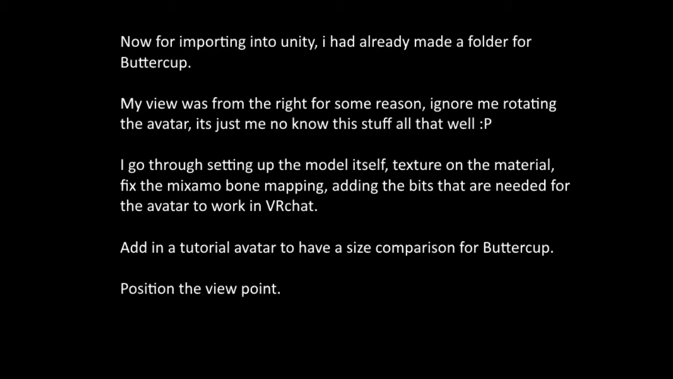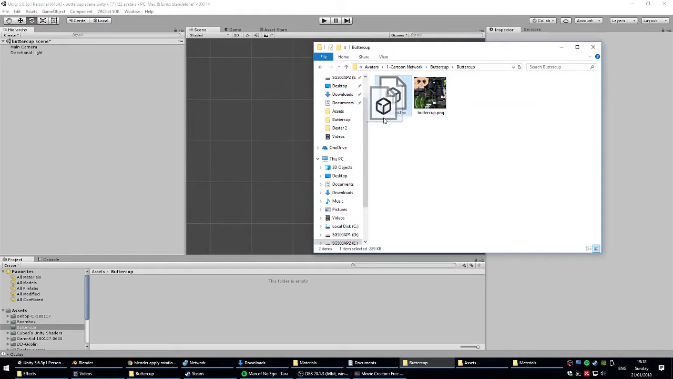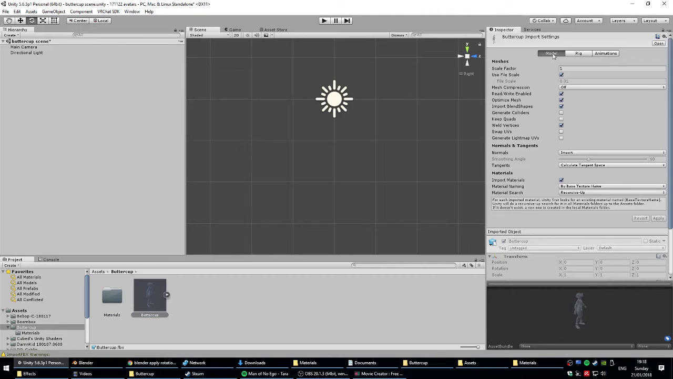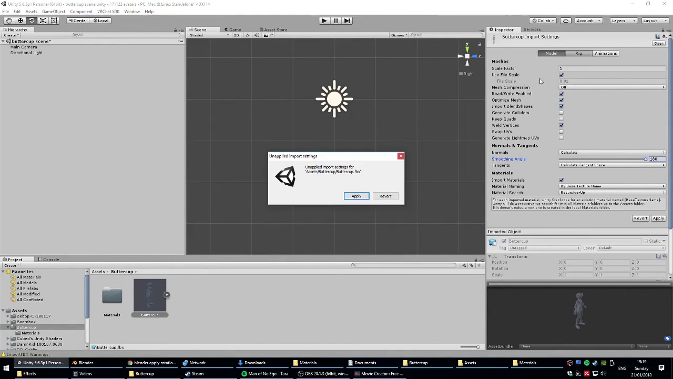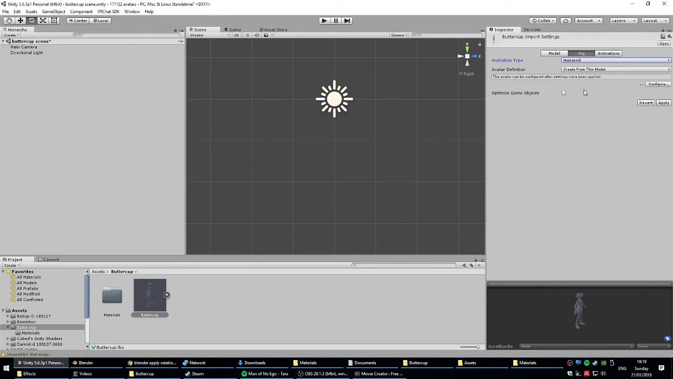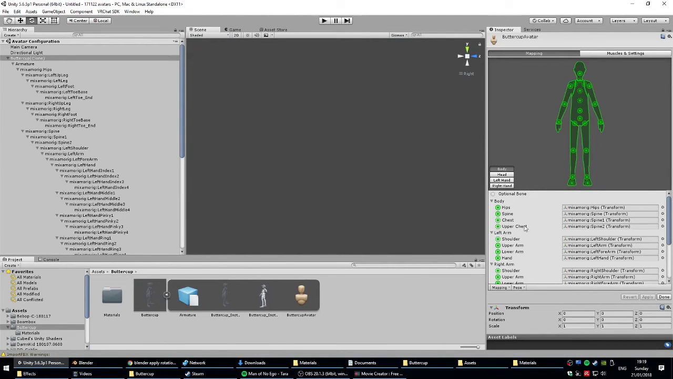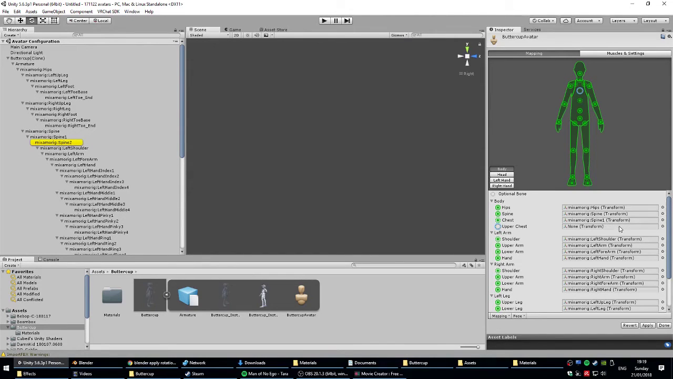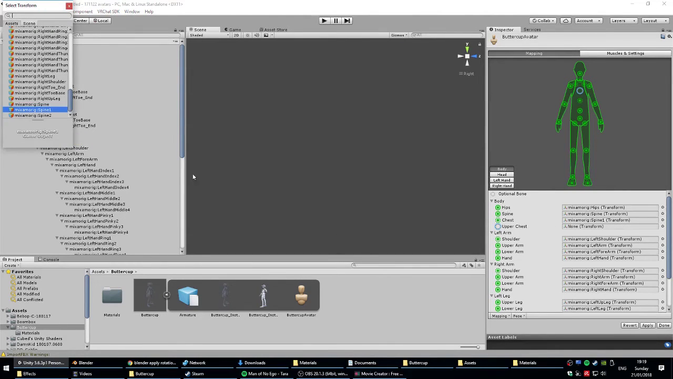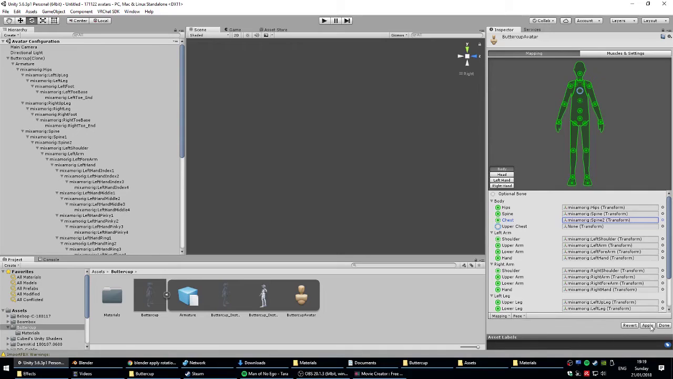Yeah, this is me being an idiot partways with the rotation and stuff. Drop her into a folder I had already made. Here I changed so the shading will be smooth all over. Change it to humanoid, go into configure, remove the upper chest, rebind the chest to spine 2, and now it's done with the rigging.